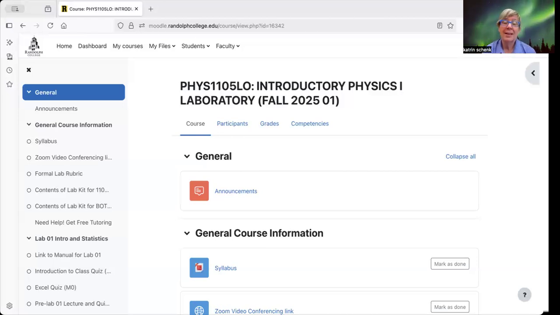A couple more things. This lab does require a lab kit, so we will be contacting you about that lab kit, making sure your address is correct, and you should get the kit pretty soon. The first few labs don't need the kit, so don't worry if you don't have it yet.